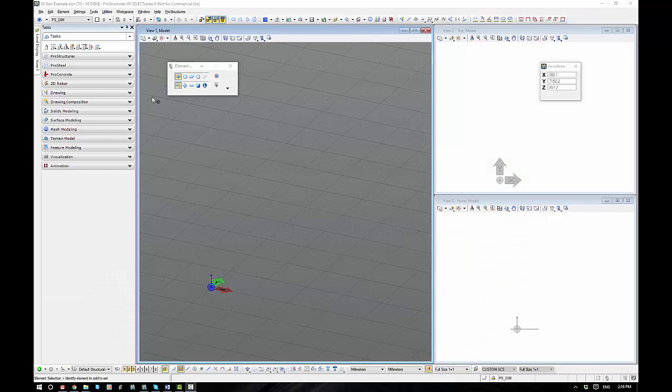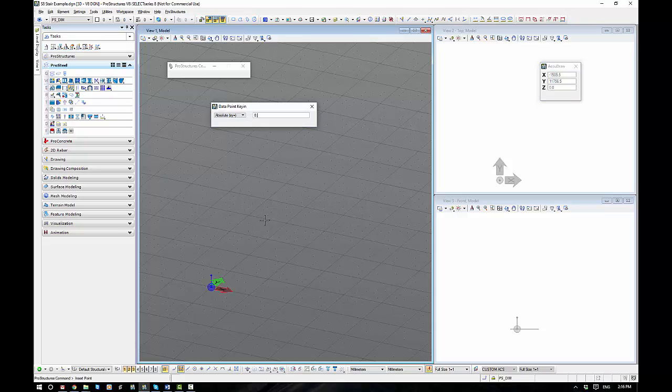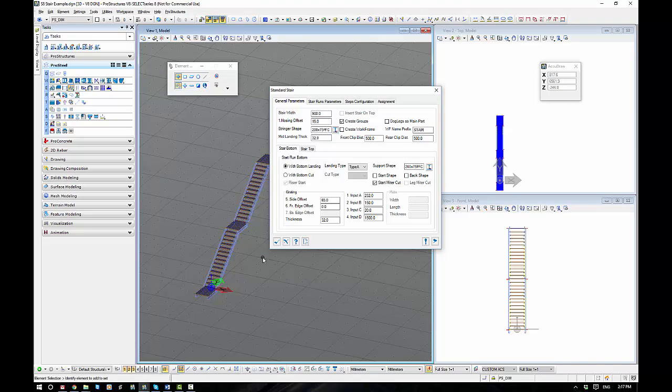So we're working with the Select Series 8 interface here, and we'll go to our Pro Steel tasks. Under Stairs, number 3 is Standard Stair. Now I'm going to use the MicroStation key-in function here to start at 000, and I'm going to pick the direction that I'd like the stair to run in. This is standard for any type of stair that we run. Okay. You can see that the stairs go in and we've got a standard dialog that comes up.